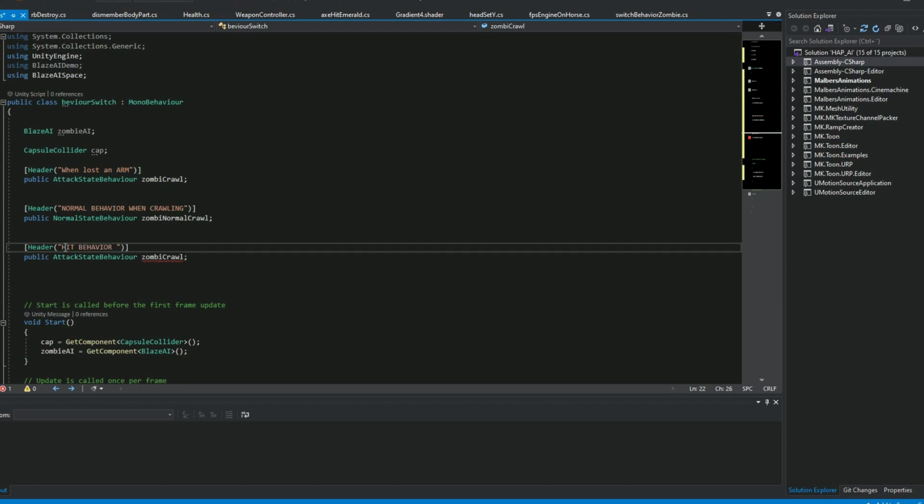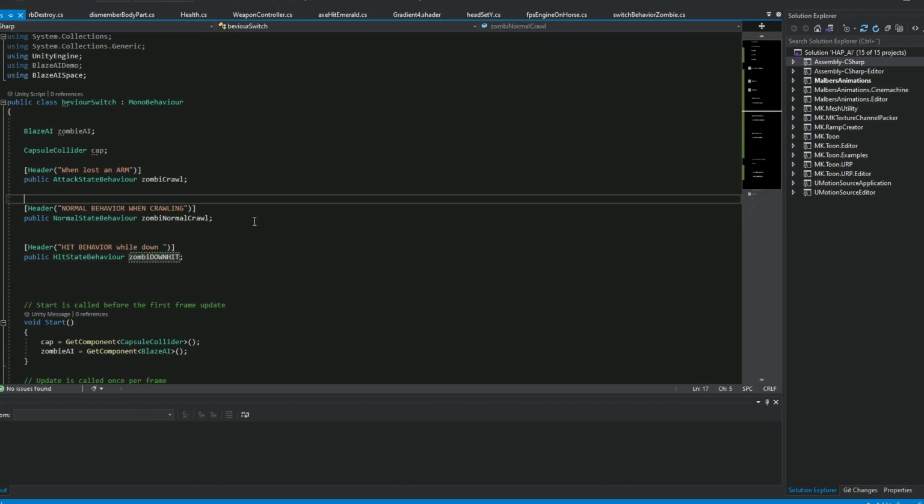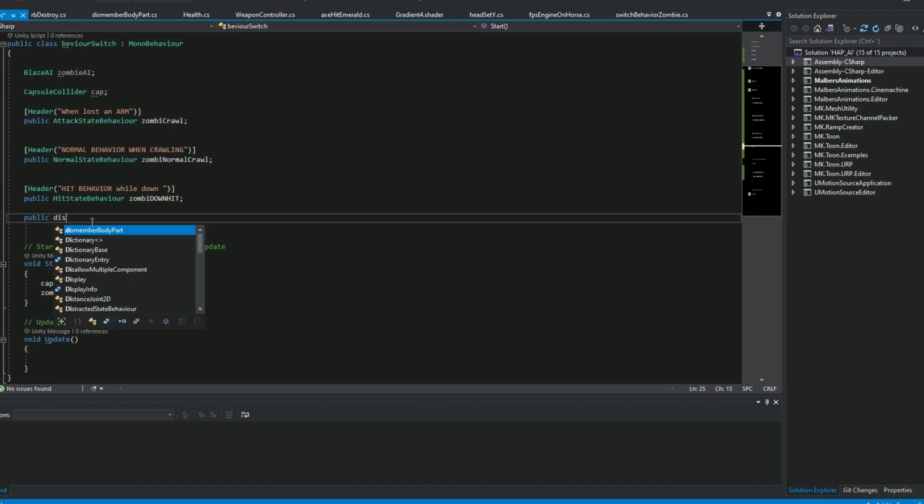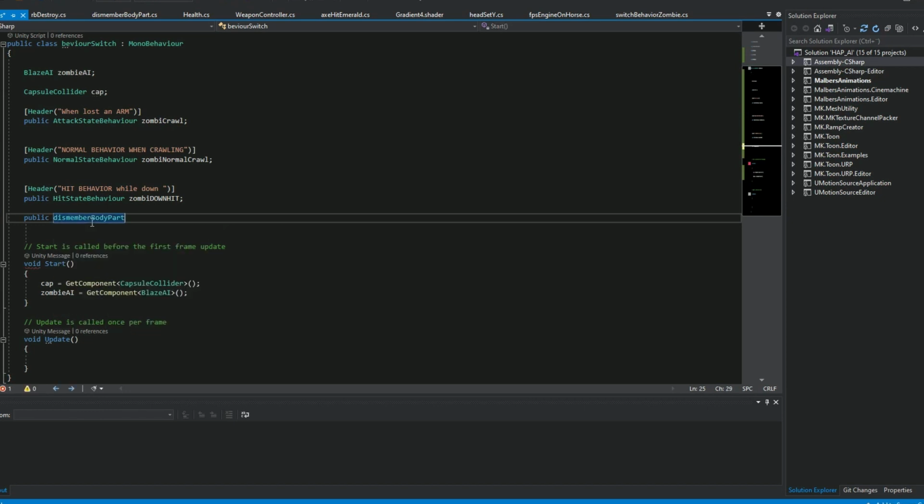We can call this hit behavior while down, zombie down hit, maybe something like that. Save that out. We also want a public reference to our body parts, right? So we say public dismember body parts, the components.